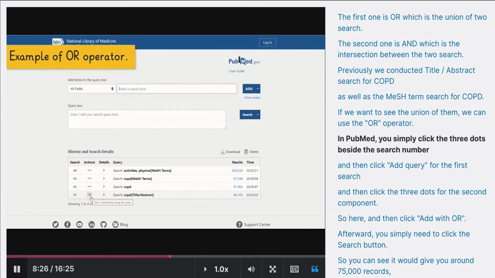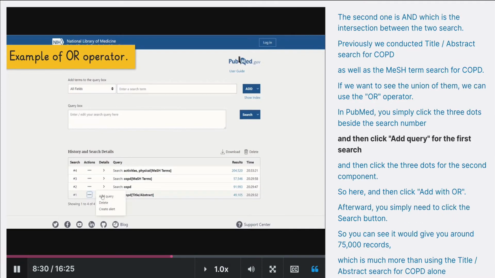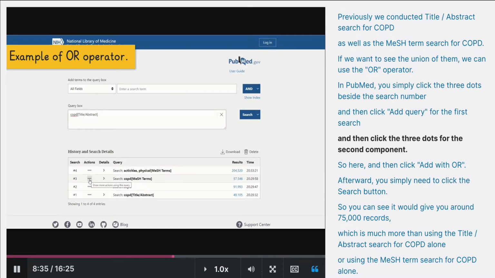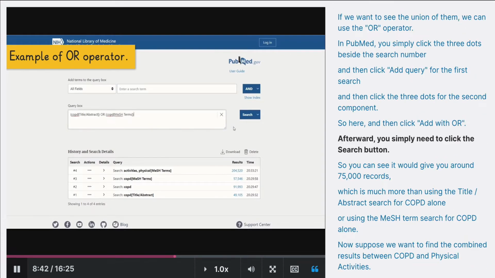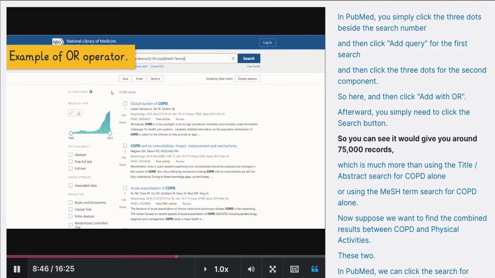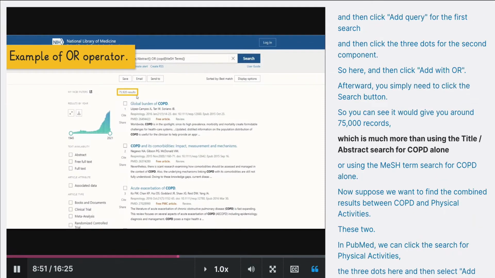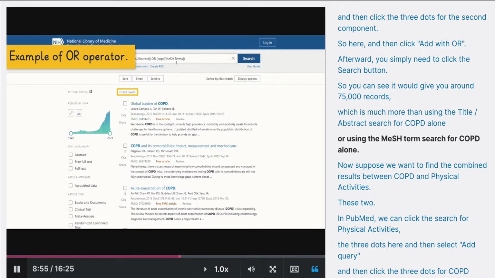In PubMed, you simply click the three dots beside the search number and then click Add Query for the first search, and then click the three dots for the second component, here, and then click Add with OR. Afterwards, you simply need to click the search button. You can see it will give you around 75,000 records, which is much more than using the title abstract search for COPD alone or using the MeSH term search for COPD alone.